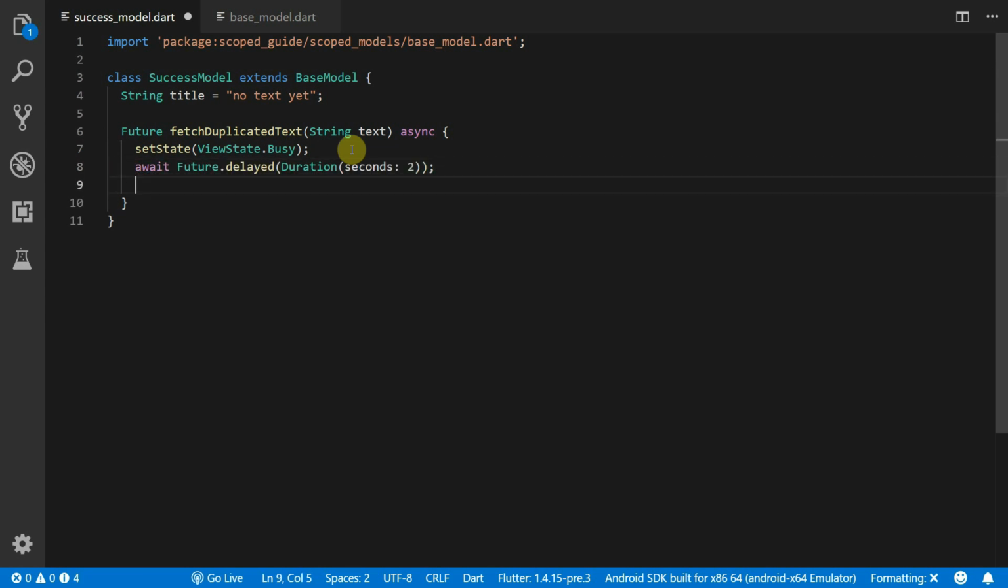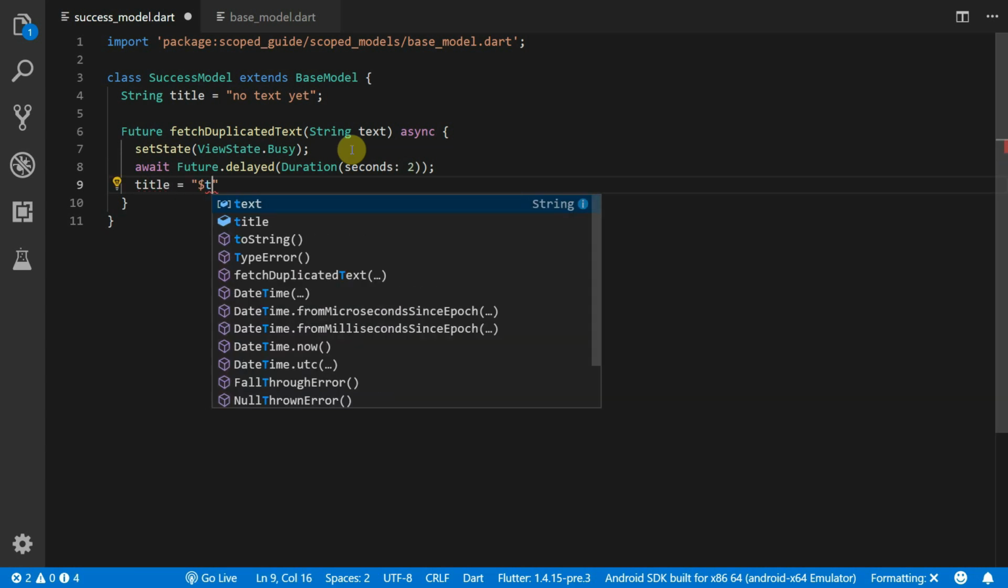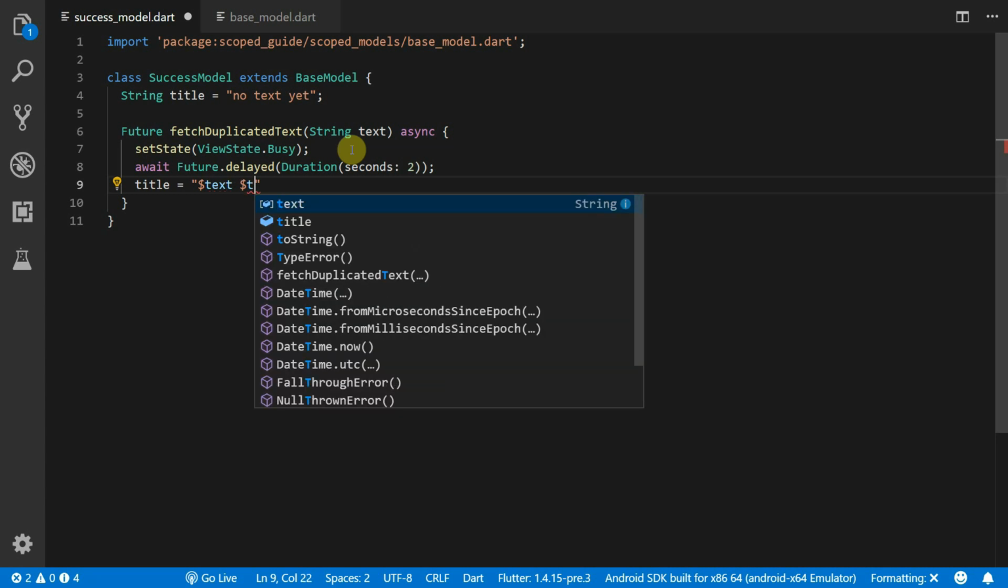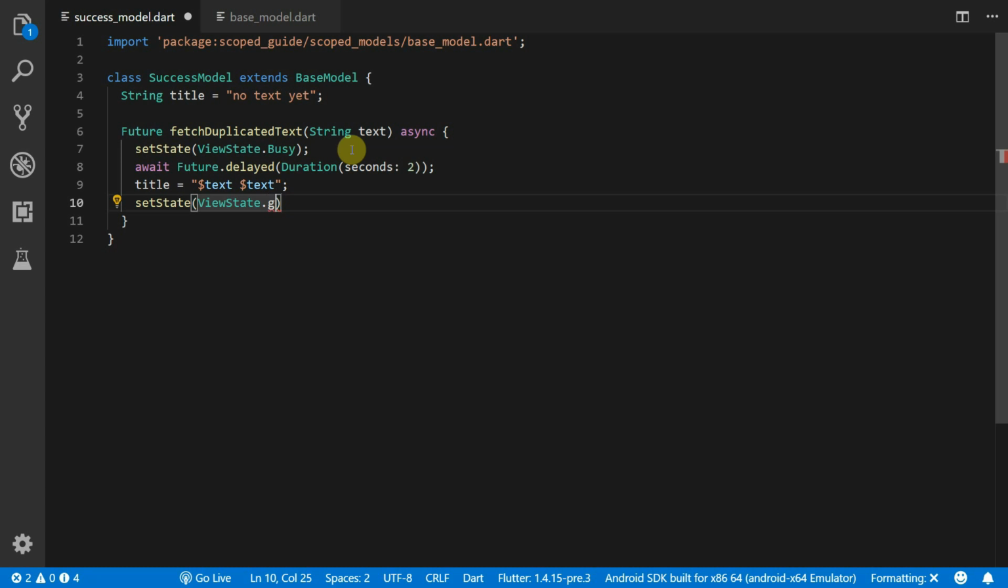Then back in the success model, we'll await on a delayed future and give it a duration of 2 seconds. And when this delay is complete, we want to set our title to have 2 values of the text passed in next to each other. And at the end of everything, we want to set our state to retrieved.